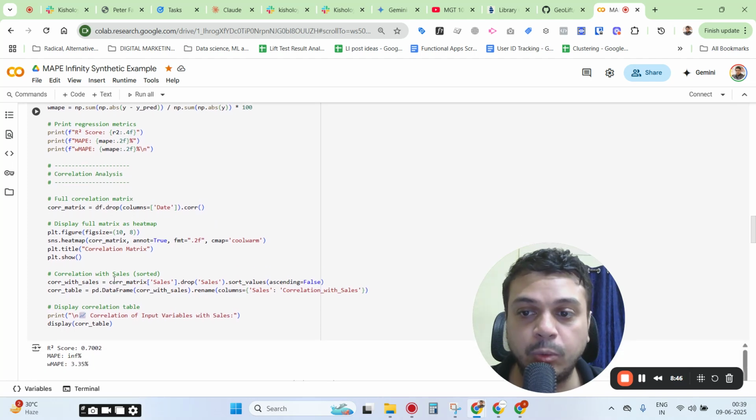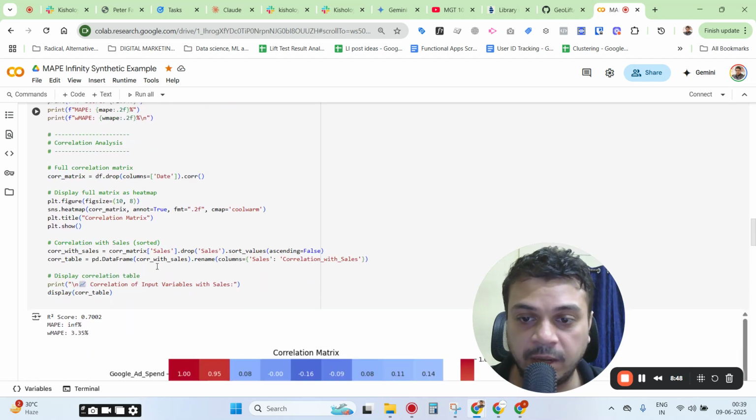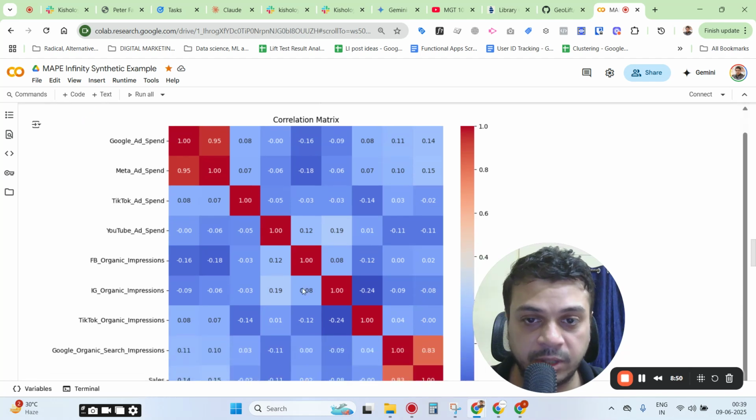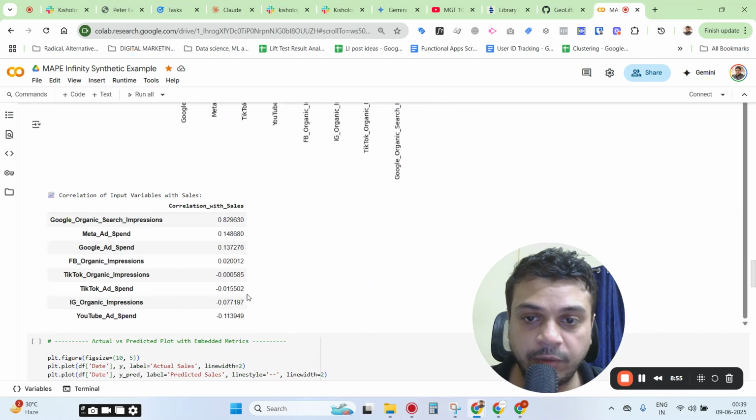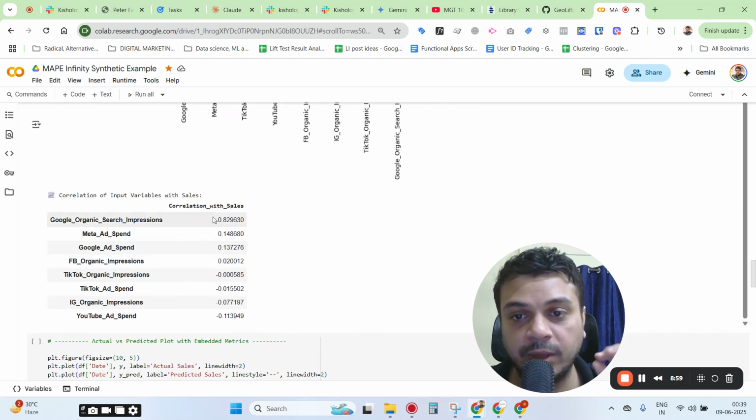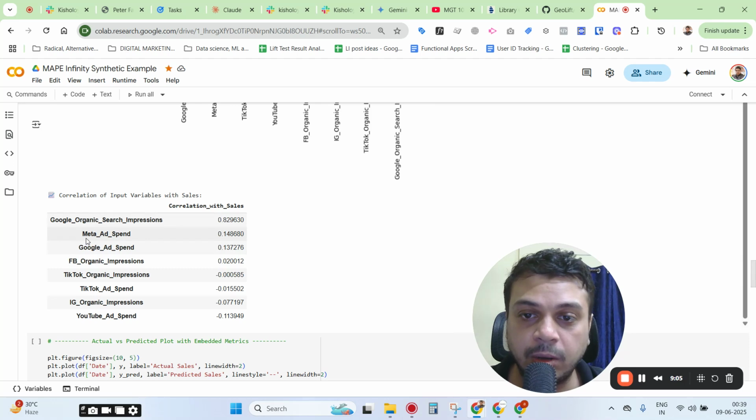And we also have a correlation matrix that's given as a table in this format, as you can see. From here you'll get an understanding of how the correlation is working. You'll see that organic search here has the highest correlation with sales. It's close to 82% correlation, 0.83 I think. And in decreasing order: Meta, Google spend, and other impressions.